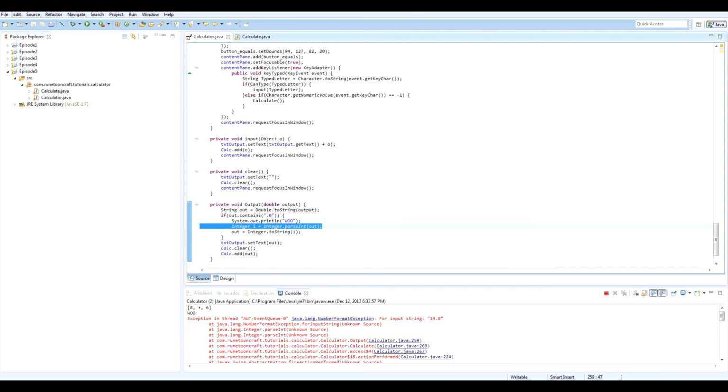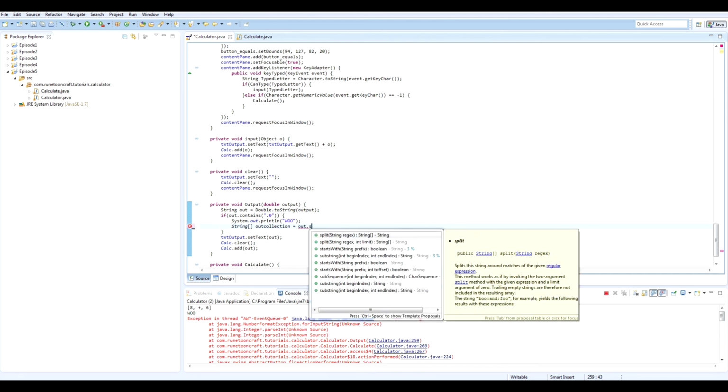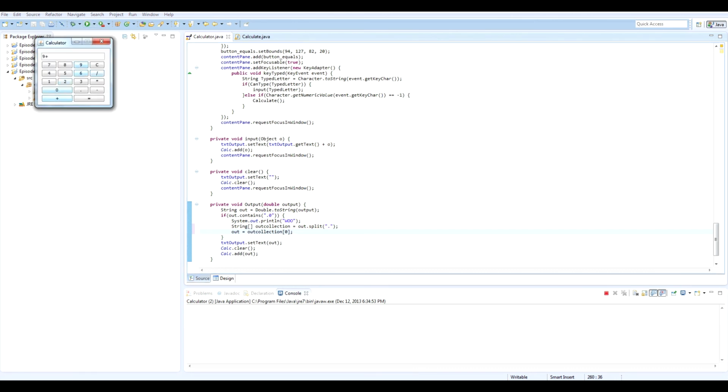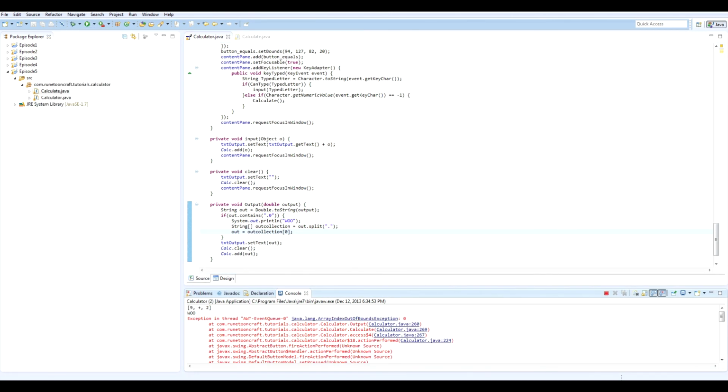For a 14.0. Yeah, that's not gonna work. Let's just make it. I mean, it's just a harder way to do it, but whatever. String collection out collection equals out dot split the dot, and out will be equal to out collection 0, and we'll just, yeah, it should work. So now if we do, nope, don't even know what's going on here.